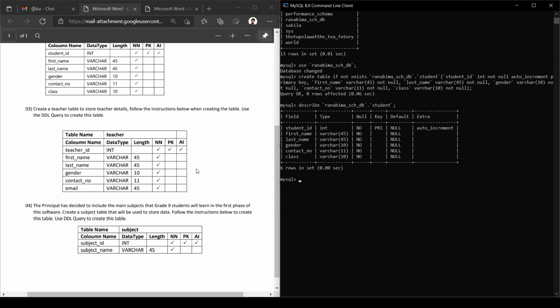Create a teacher table to store teacher details. Follow the instructions below when creating the table. Use DDL Query to create this table. Okay, now we have to create another table for storing teacher details. So let's write that query.